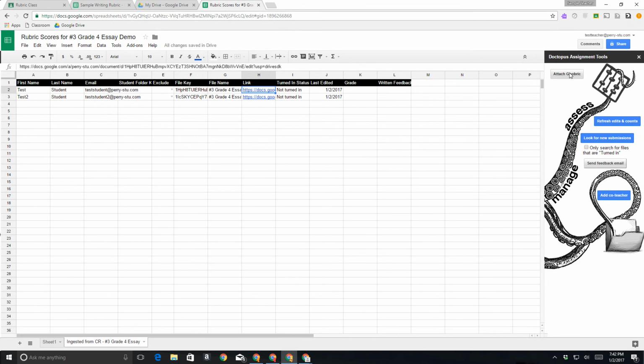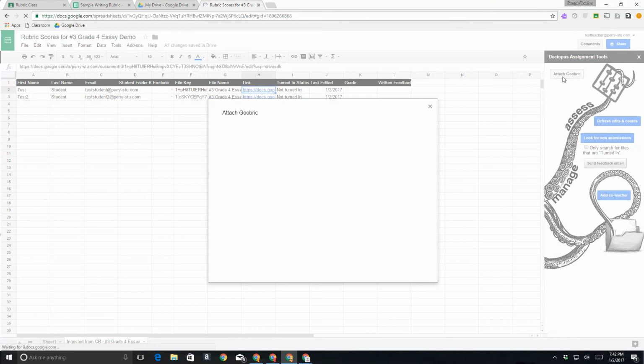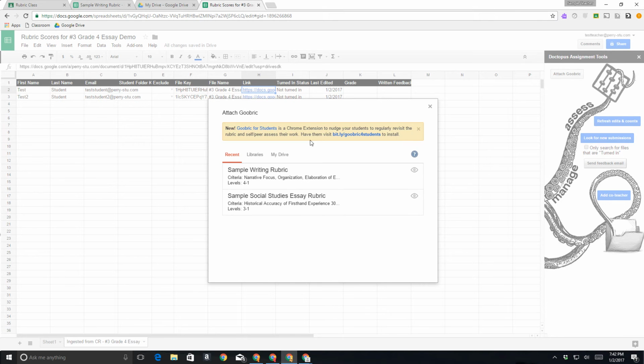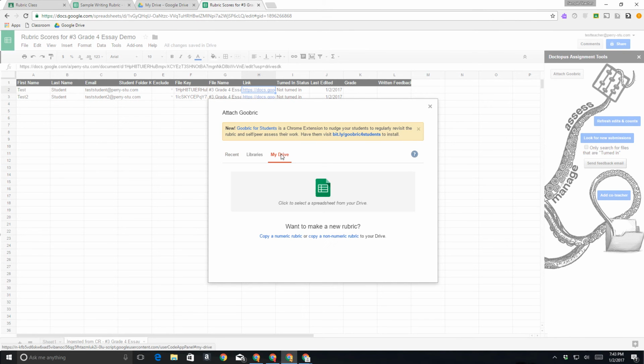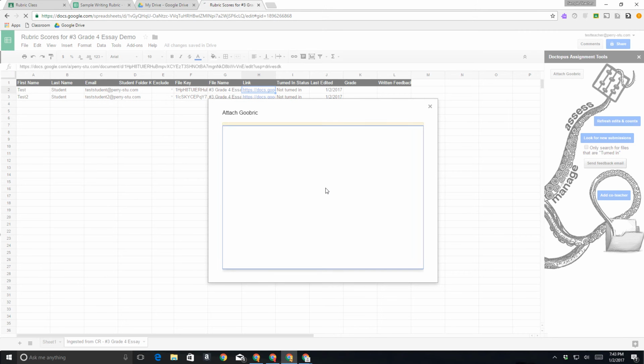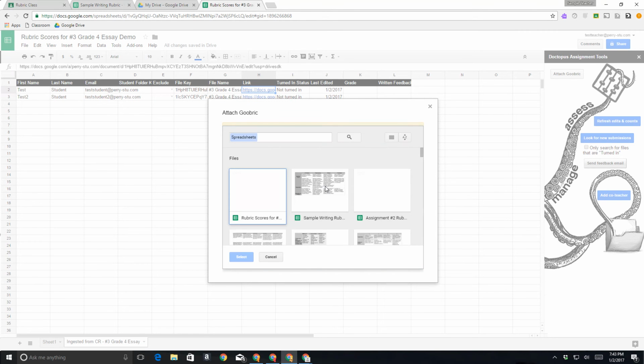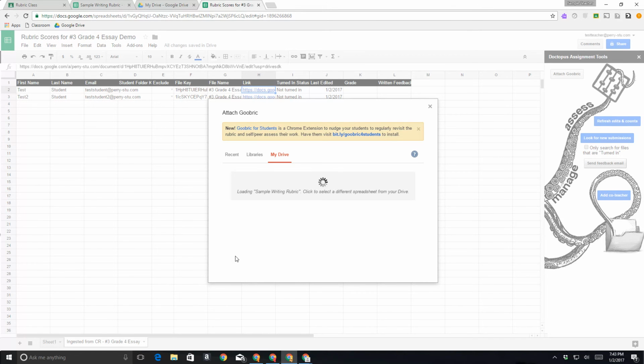So first thing we're going to do is attach what's called a Goobric. So we're going to attach Goobric. It's going to show you your recent ones, but let's say it wasn't your recent one. You would click on My Drive. You would select the spreadsheet from your drive that has your rubric. So here's my sample writing rubric. I select that.